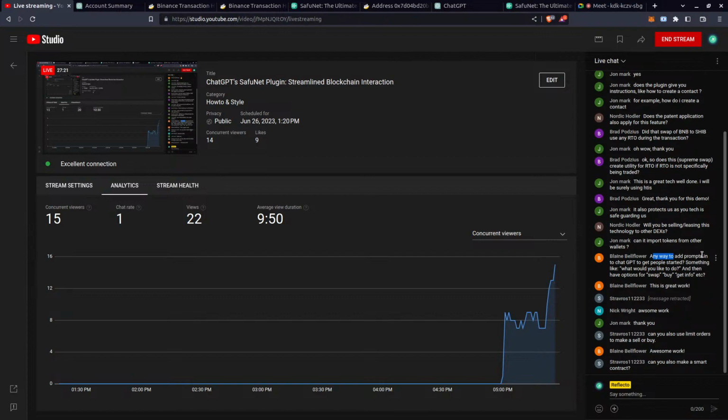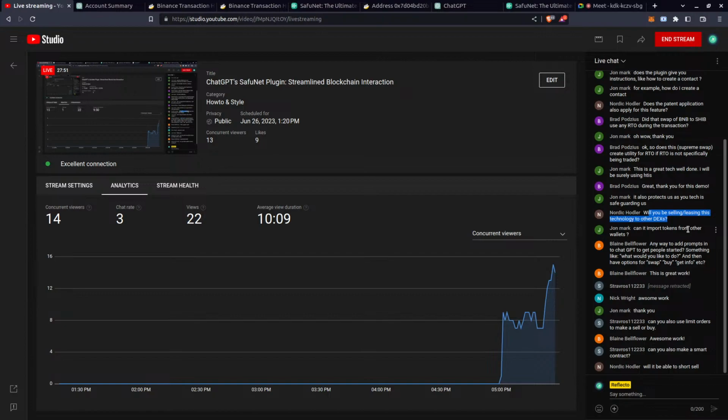So the question is, will you be licensing this technology to other DEXs? Basically, we will have this app connect feature, which other companies will be able to use. They will be able to create a new application on the SafuNet, and they will then be able to interact with this technology.